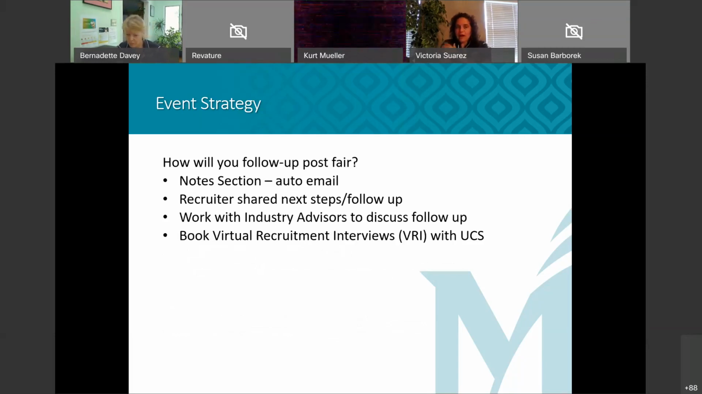We just heard a question about how to follow up with students and job seekers after the fair. Whatever you have in the notes section is an automatically created email that all job seekers who are with you will see. They'll all get that information. Recruiters should be prepared to follow up and give those next steps.